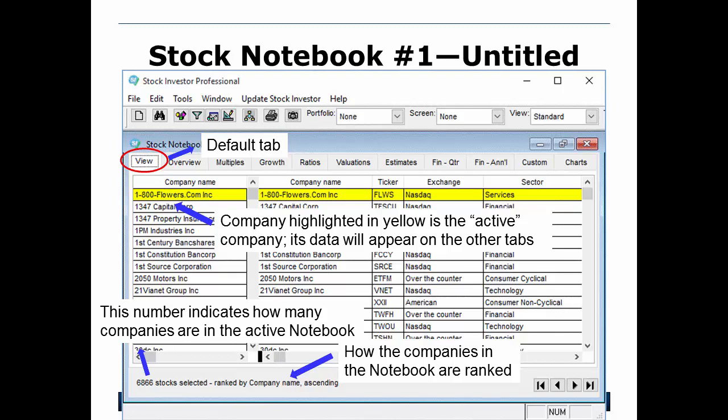So for whatever company is highlighted, in this case it's 1-800-Flowers, you have these individual data tabs that have a specific collection of data. So you have multiples, growth rates, things like that. If you were to start clicking through these individual tabs, all of the data that you find on each tab would pertain to 1-800-Flowers because, again, it's highlighted in yellow, and that is the quote-unquote active company.